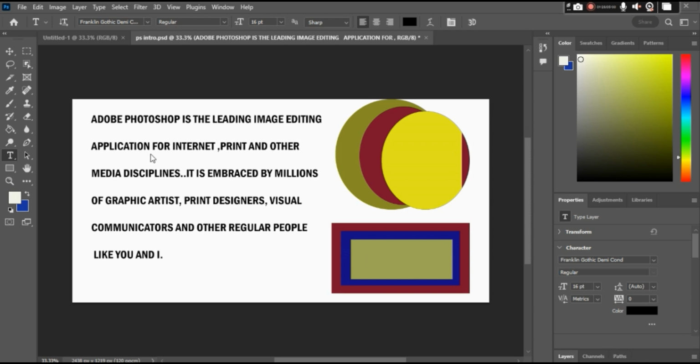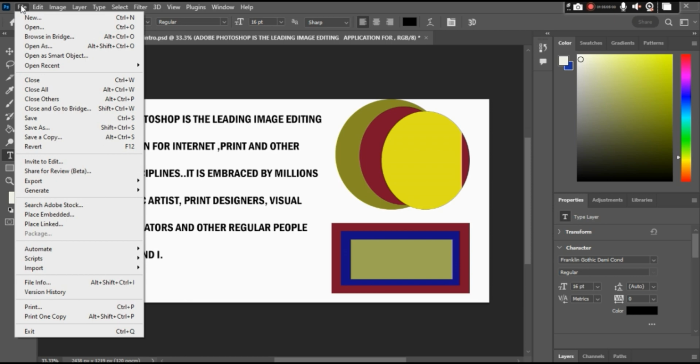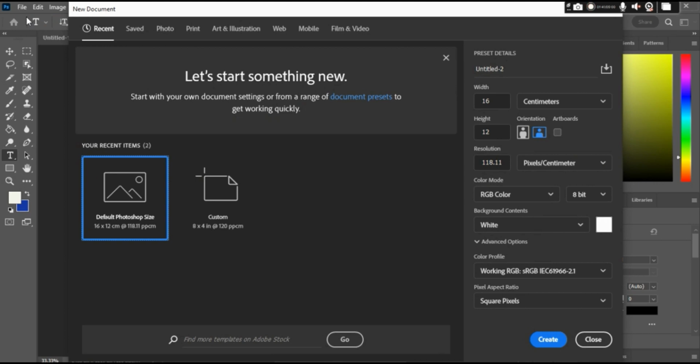So let's quickly go over how you can open the document. You go to File right over here at the top menu bar. As you can see, click on File and go to New. You click on New. Now you see the recent items I've worked with here. Here is the custom. Here is the one you work with.